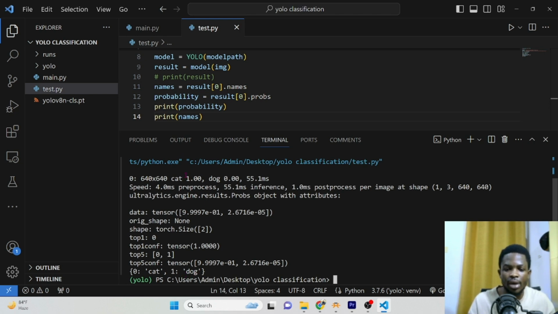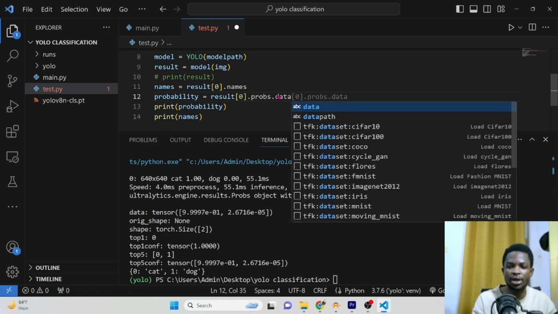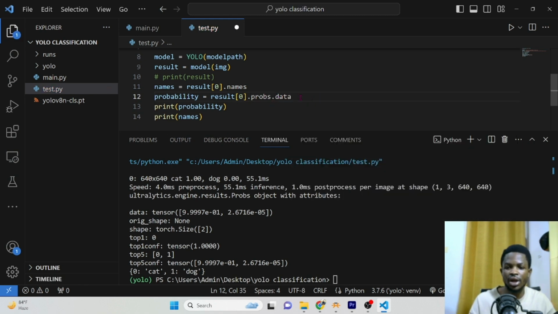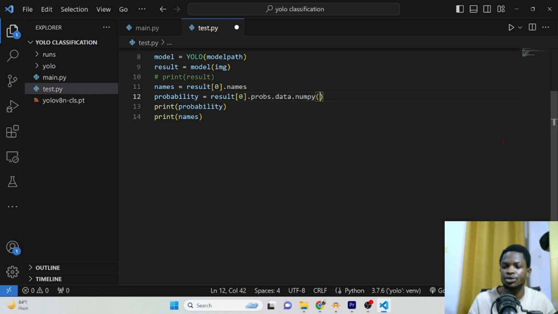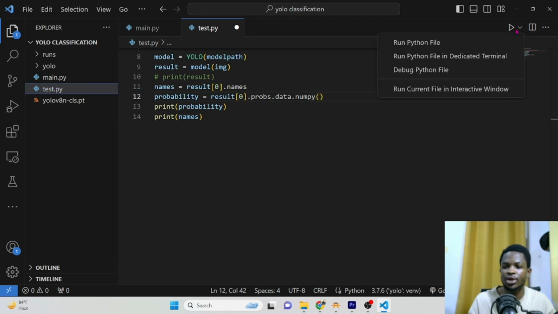And then our probability here is also returning something. You can see it right here. So this returns a PyTorch tensor, so data, and it's a tensor, so we can even grab the data there. So props.data, and that's it. And one thing I would like to do is to convert this to numpy instead of PyTorch tensor. So .numpy. Okay, so let's close this and also run it once again.